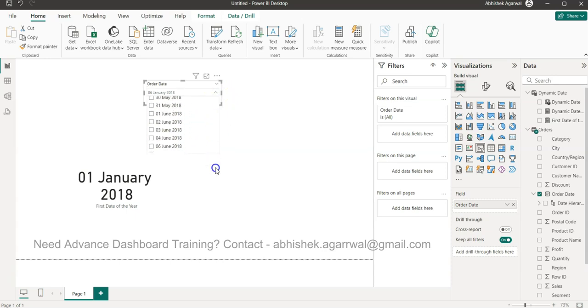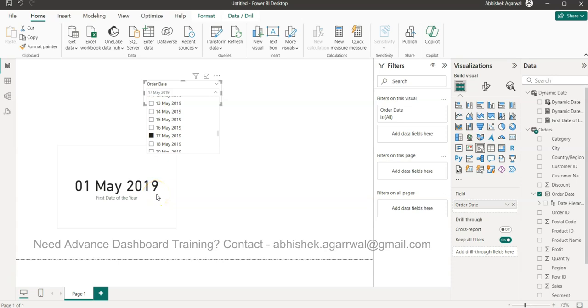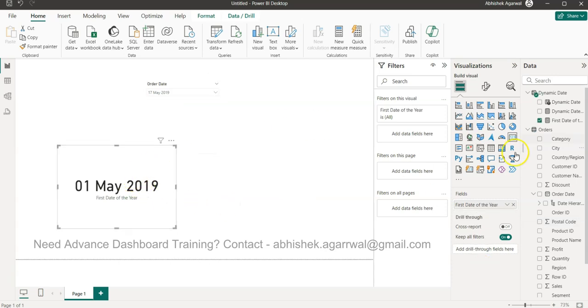If I come down, let's say 17th May, it will give me the 1st May. That way I can do whatever calculation I want from 1st May to 17th May and get the desired output, right? So this is why this is pretty interesting and neat in terms of how we are doing this.